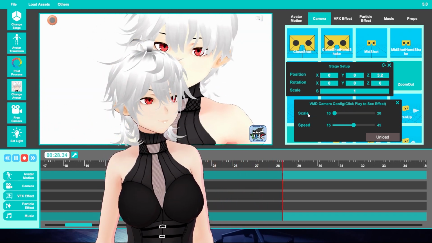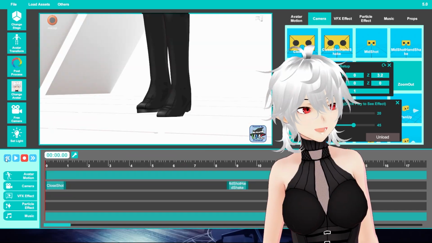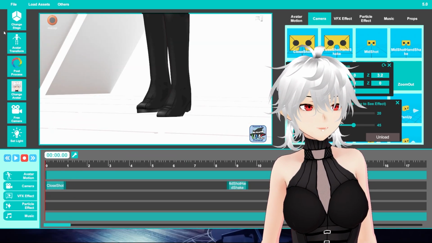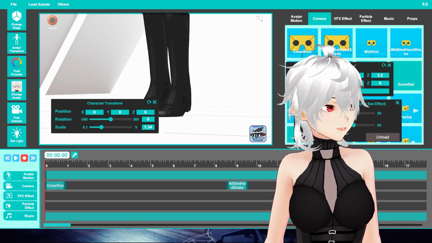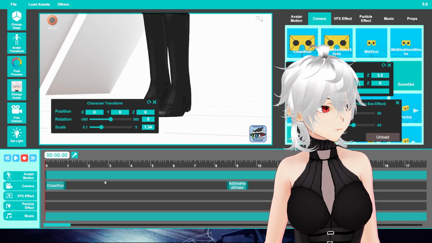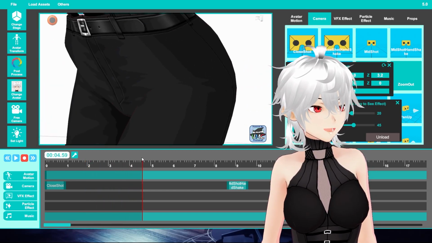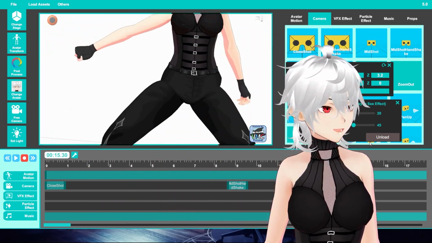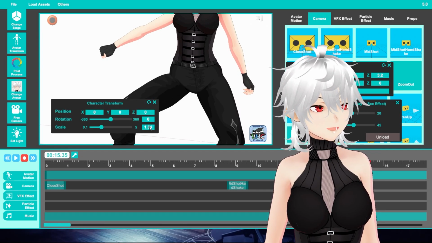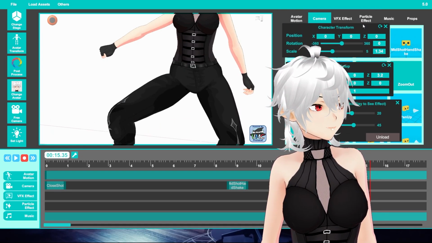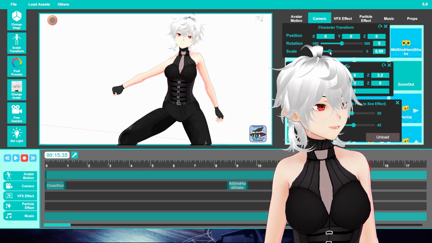This is going to require some work, maybe a combination of transforming the model, configuring the camera, but obviously it has a bit of trouble because it's focusing on the wrong spots. It's not even focusing on the face. So let's try to fix it. Character transform, we could make my model smaller.